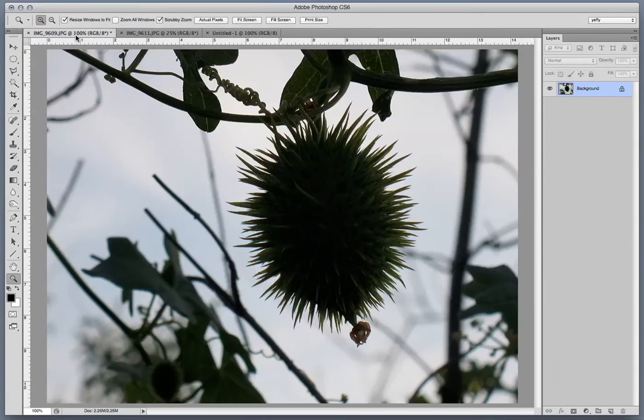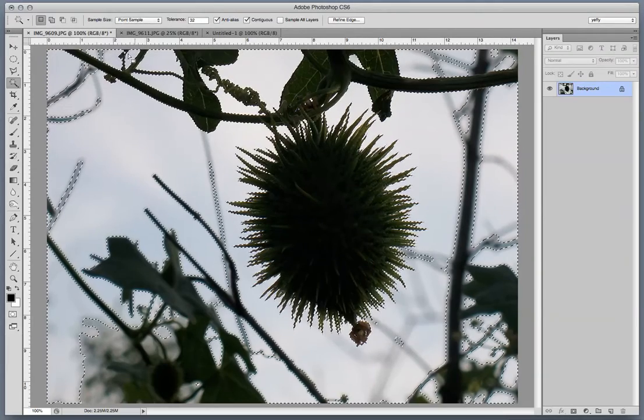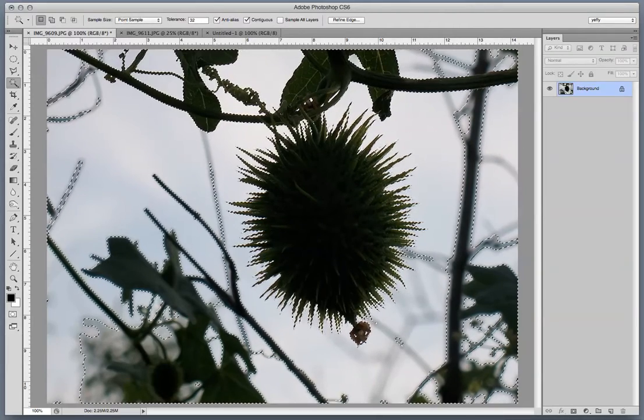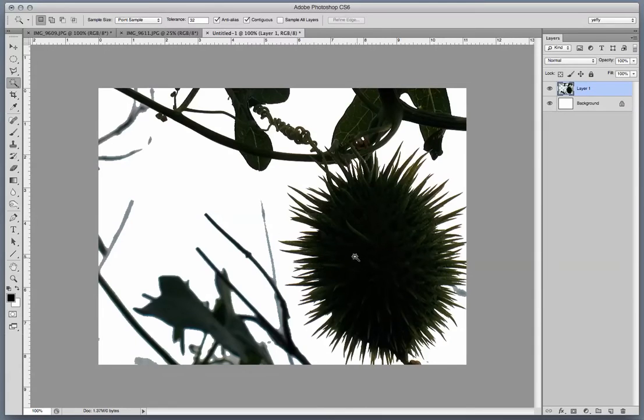And what I want to do is come over here with my magic wand and select some background there, and I want to do a select similar. Okay, and then I'm going to do a select inverse, and I'm going to do a copy, and I'm going to go over here and paste it in. Now you can see there's a whole bunch of junk that came along with that that I don't necessarily need, and so what I'm going to do is get rid of some of that.